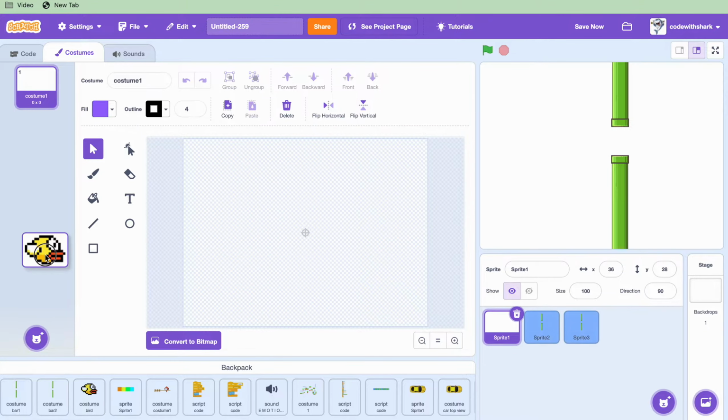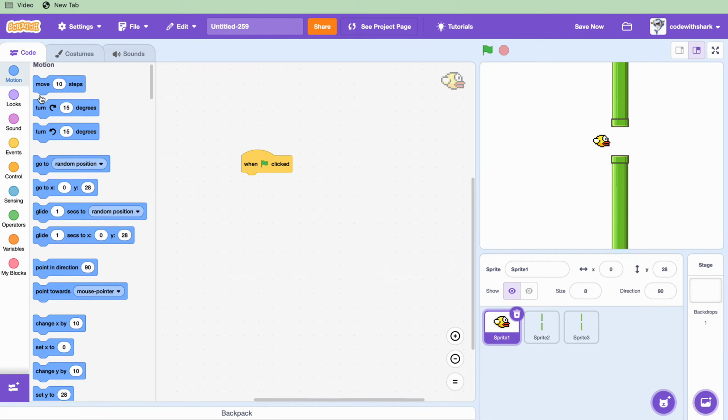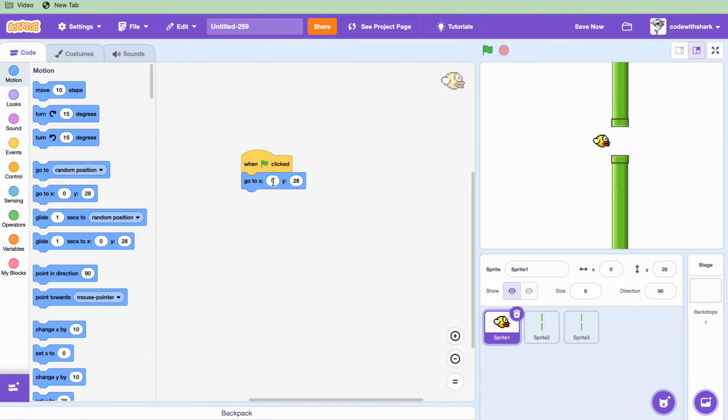And we want to position. So first, when green flag is clicked, we want to place our bird. Go to x negative 100. And then we need to put our y on 14. And then we make score and speed. And we need to set score and speed to 0.